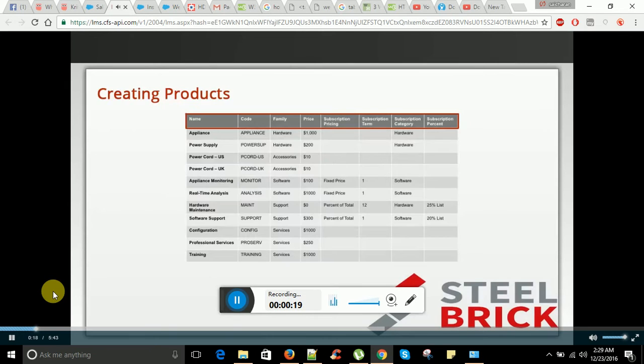So we have some terminology I'd like to go over before we get into creating our products. First, we have our product code. This is a specific code that we reference for our product throughout our opportunities, quotes, and accounts. Next, we have our product family. This is a system of like groupings of products. Currently, you'll see that we have our hardware, software, accessories, services, and support product families.